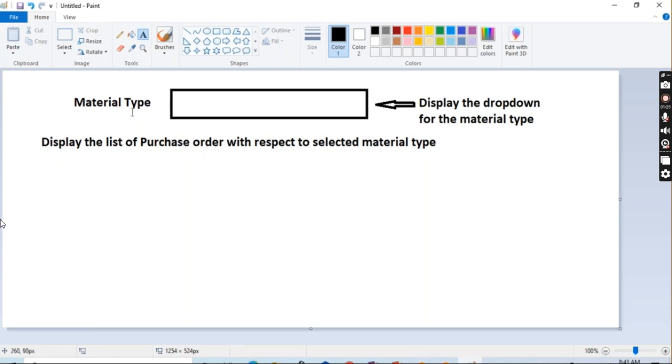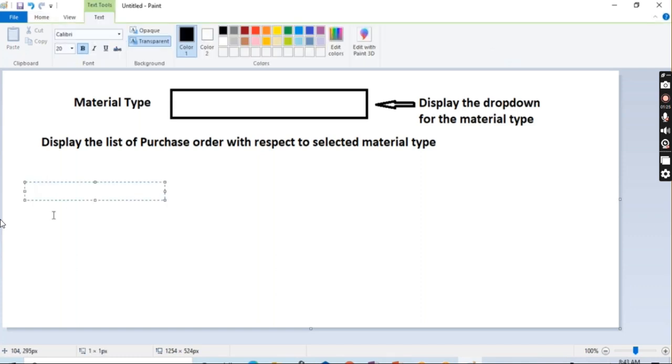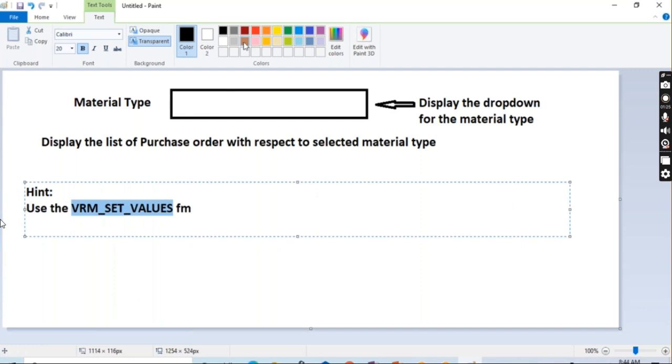You can create this drop down over there, and you can use the VRM set values function module. Use this particular FM to set the drop down value. Okay, this is the first hint.